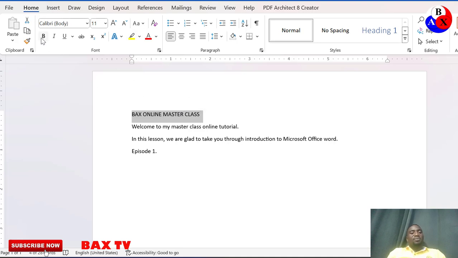So we want to make it bold. Yes, you can see. Have you seen the changes? When you click on the B, the text is bold. When you click on the I, that is italics. It's more or less like sleeping B. I'm sure you can see it. Good. So it's now straight.